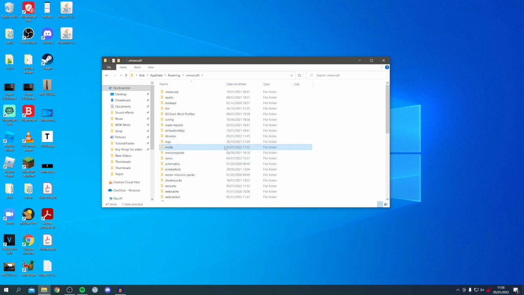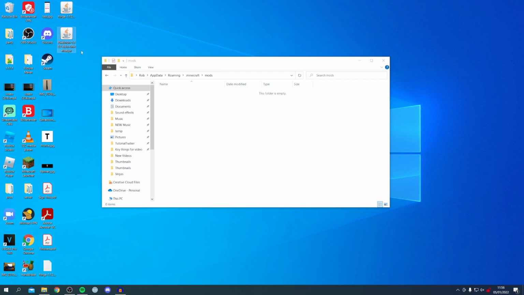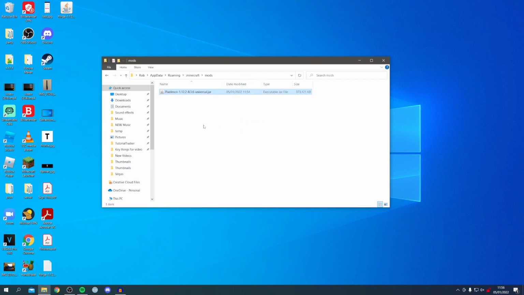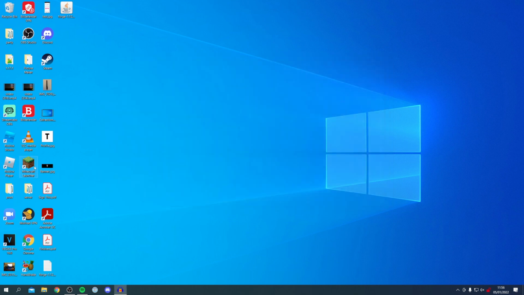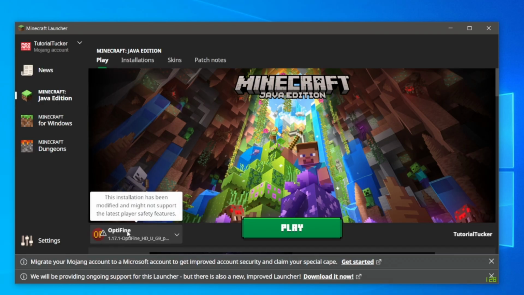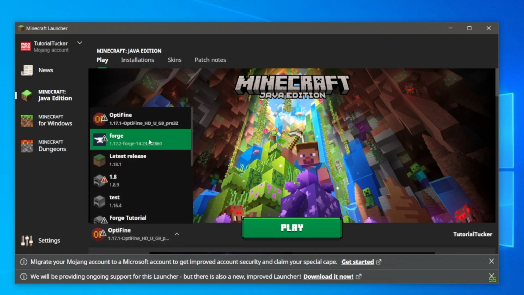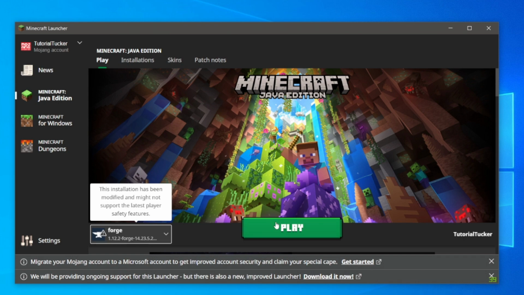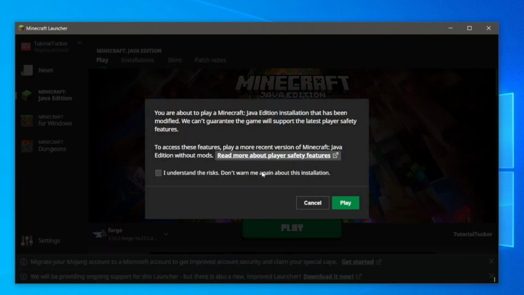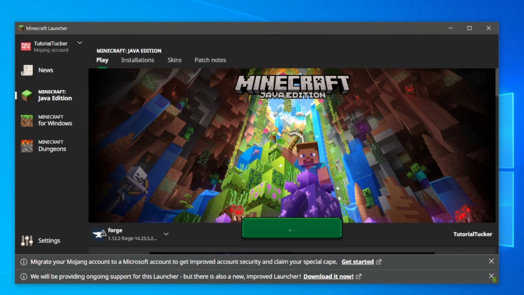So then you want to double click into it, and then you simply want to drag the Pixelmon Java file we already downloaded into here, and boom, it's now in there. So then you can close off this and we can launch Minecraft. So double click on the Minecraft launcher, and then come to the bottom left and make sure you've selected the right version of Forge. So I'll select there, then click on play, and then it's going to launch Minecraft, and I'll show you what it's going to look like.